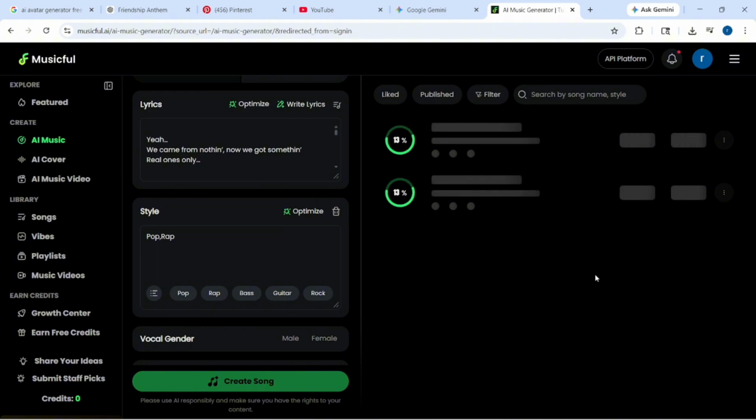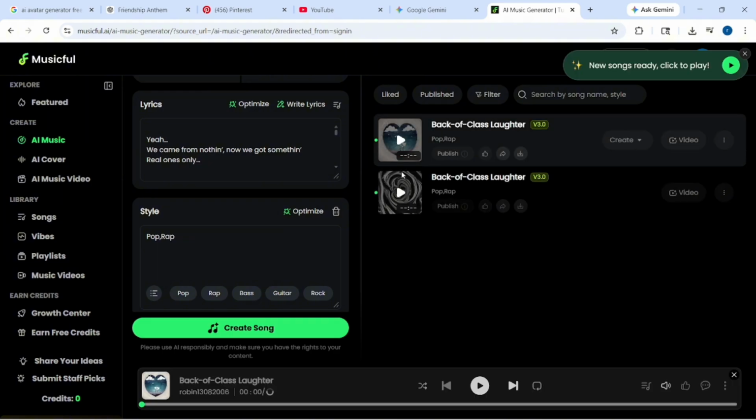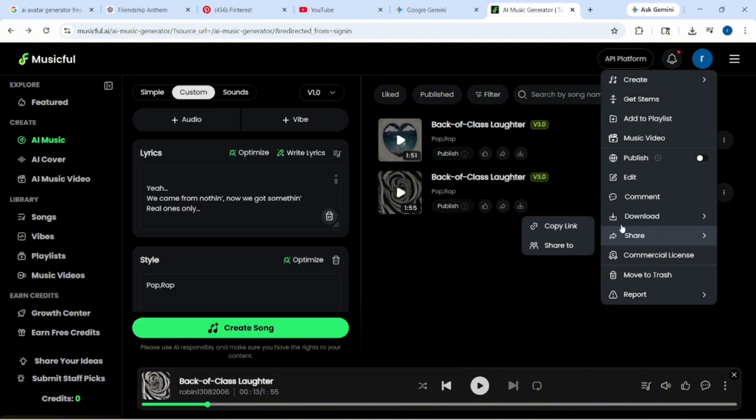Within a short time, it will create multiple versions of your track. You can listen to each one, compare them, and choose your favorite. Once you find the perfect song, simply download it with a click and start using it. This AI workflow makes music creation fast, creative, and completely free for everyone.